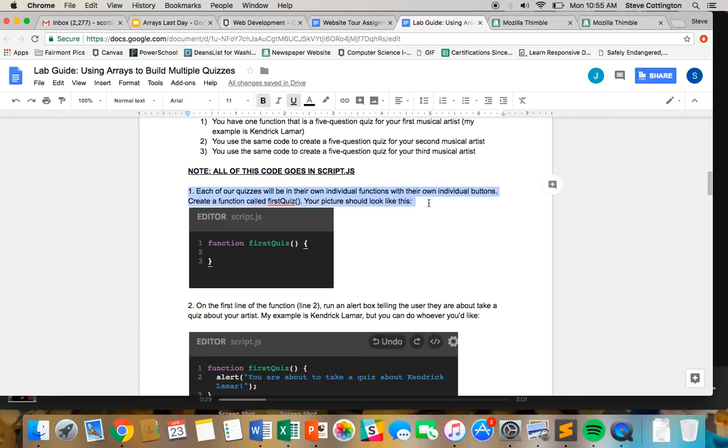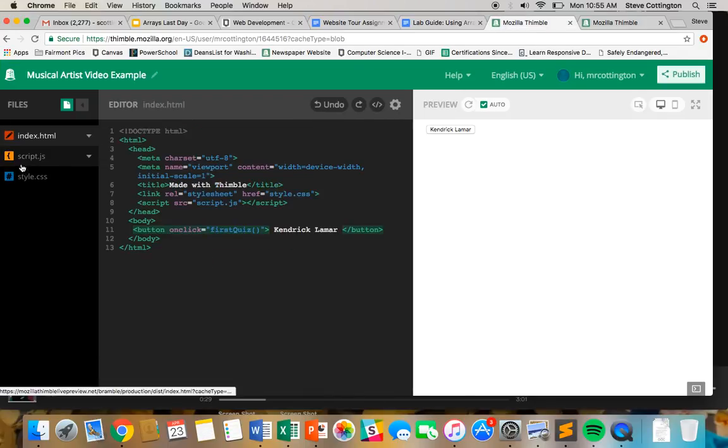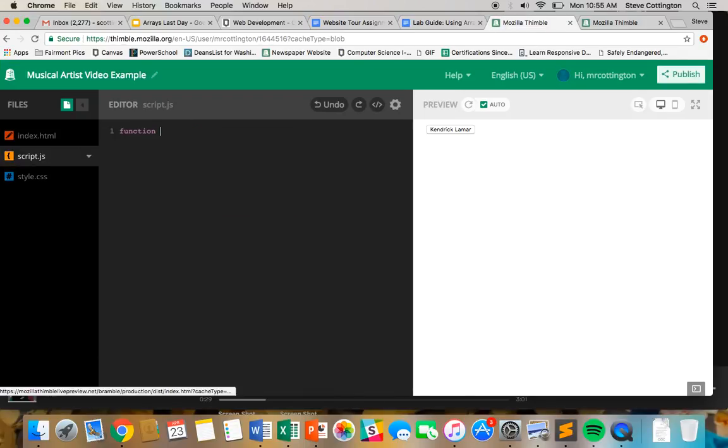So each of our quizzes will be their own individual functions with their own individual buttons. So you want to create a function called first quiz, and your picture should look like that. So again, go to script, function, first quiz, done.